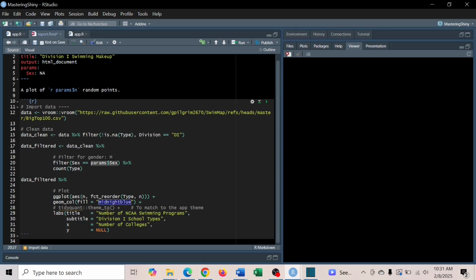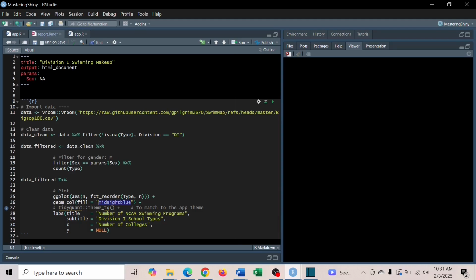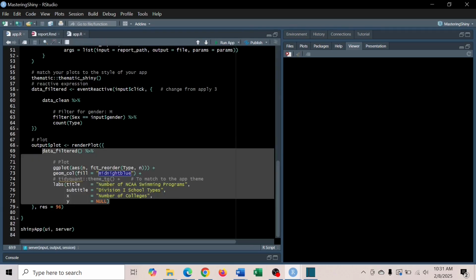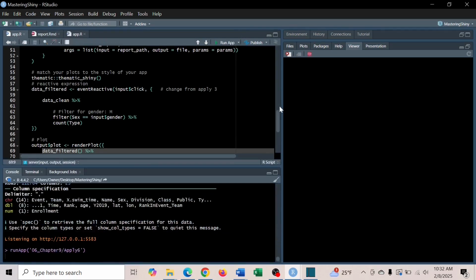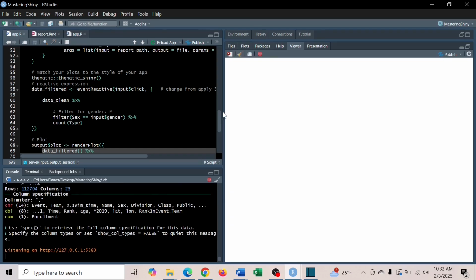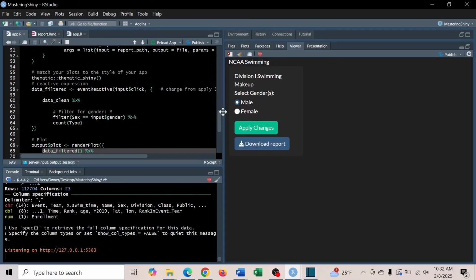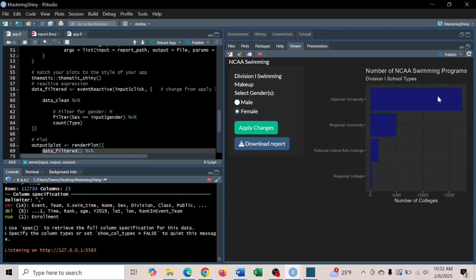Okay. And let's remove that for now. And let's make sure that you save it, right? So let's try this. Run app. All right. So let's select female, apply changes. So we want this same plot. We want to download the same plot. Okay. So let's download report.